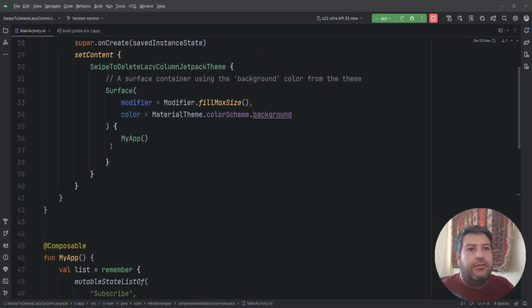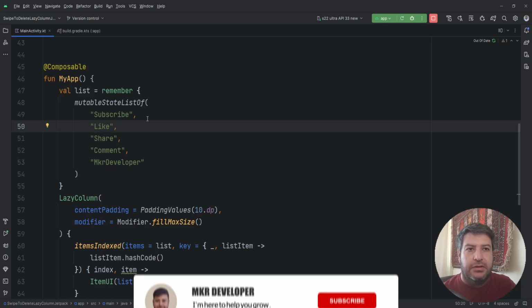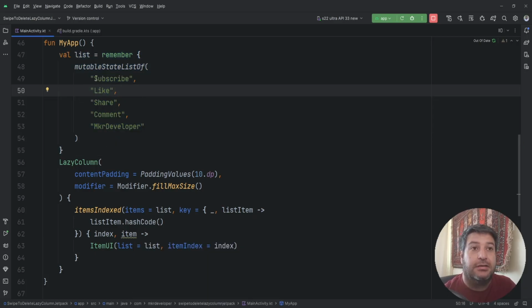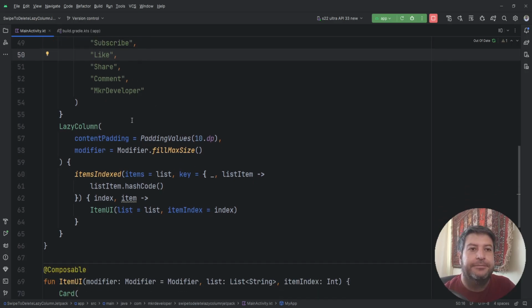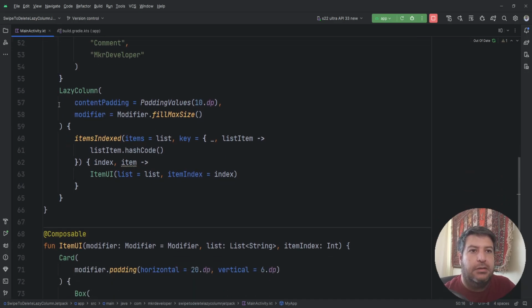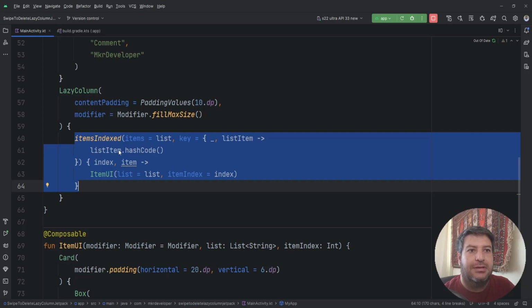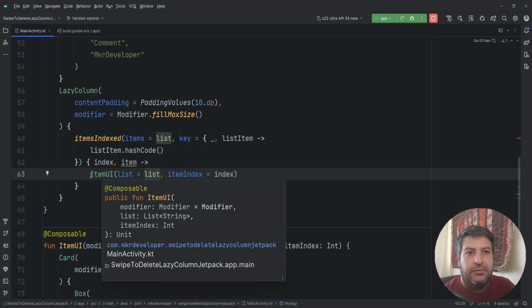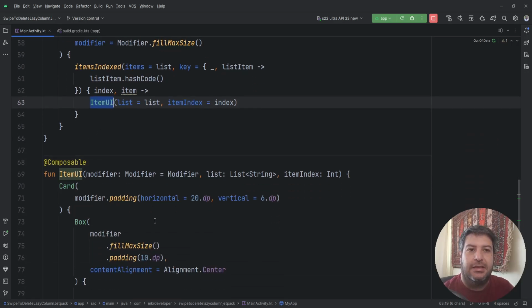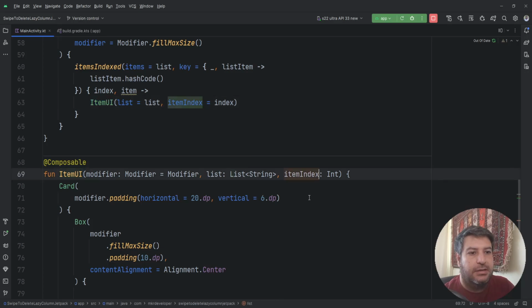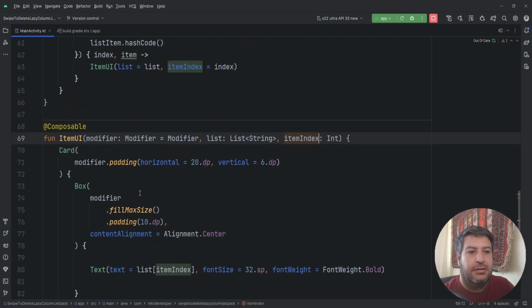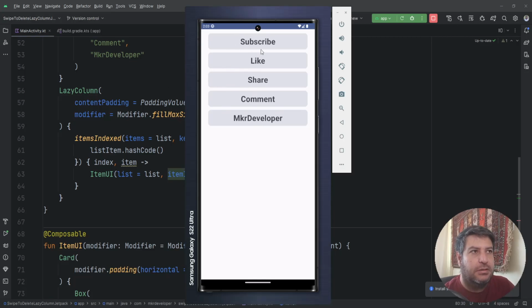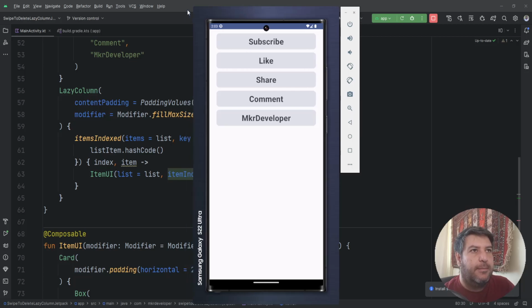Here I have a simple project. I have a function, my app. Inside this composable function, I have created a list of some strings, just like subscribe, like, share, comment, and the name of my channel. Then I have a lazy column, and here in the lazy column I use this function items indexed to pass the index and the list to the other function, which is item UI of a single item. And then I used this list and the index to set these text on items of the lazy column. And you saw that the result is like that without anything.